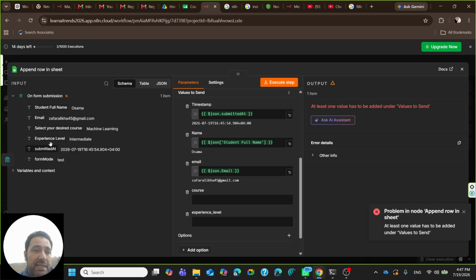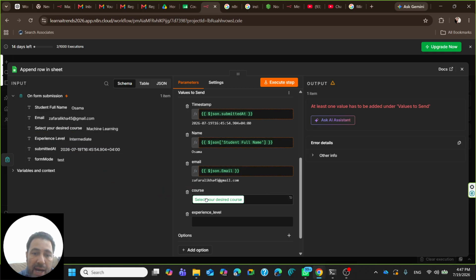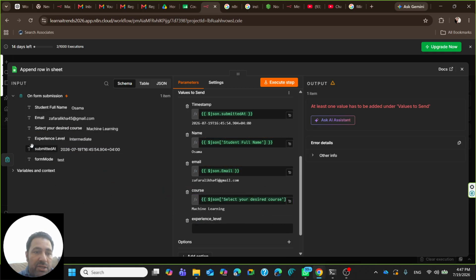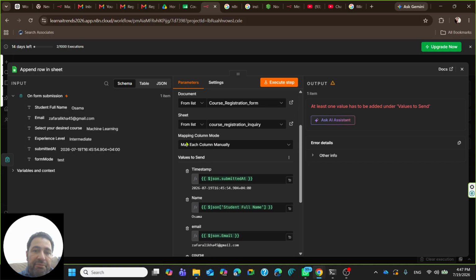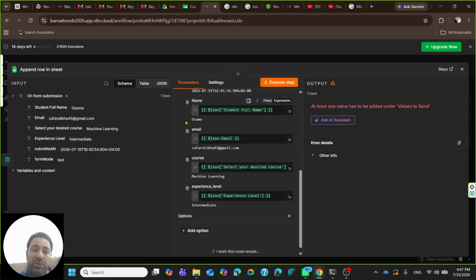Remember this thing. On your left side, append row, this particular one is the previous node. So basically, this is your on form submission node. This is the current node which you are working on. And remember, the output node is the one which your output is going to. So I'll just drag the course name, select your desired course. So it's here. And then the experience level as well. So I brought all the 4 and 5 values which will be recorded in my Google Sheet.